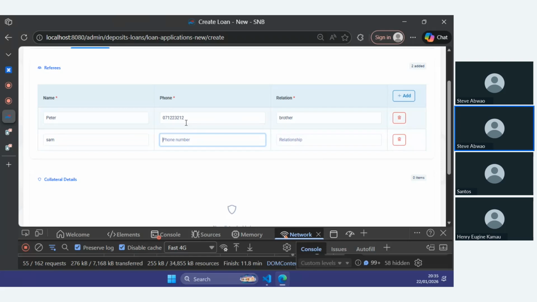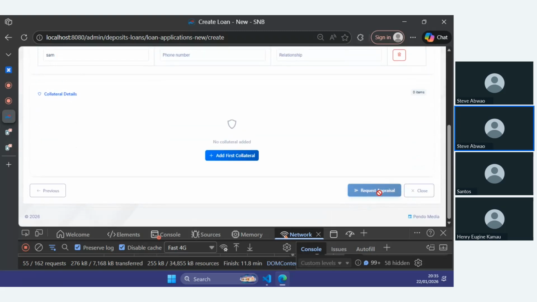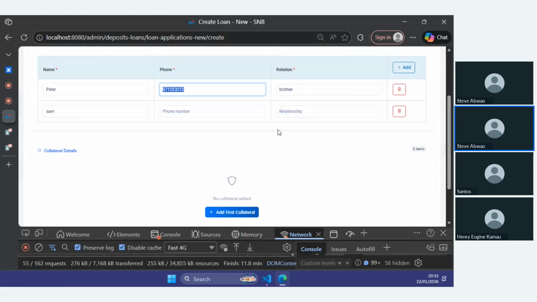You don't have a submit button. Oh, okay, provided it's there, it's okay. So if you click next, it will be added. And yeah, collateral?